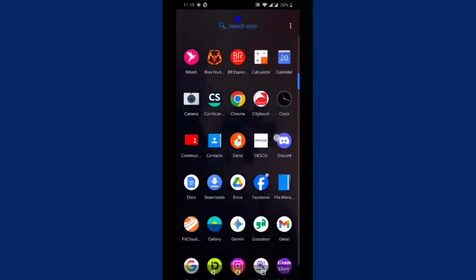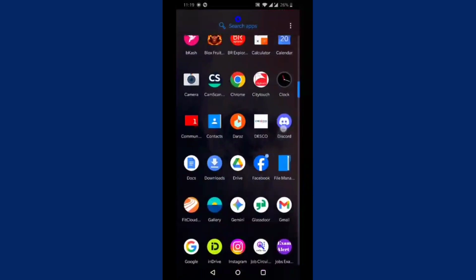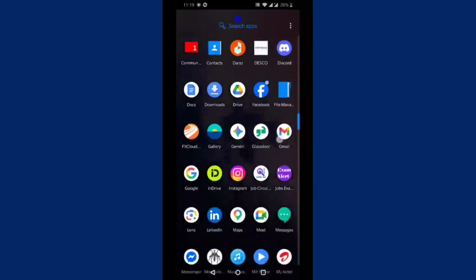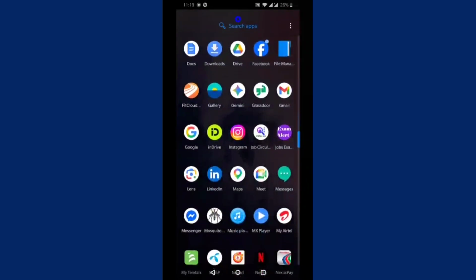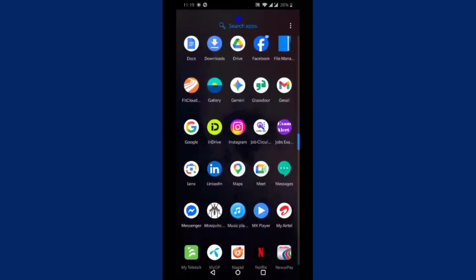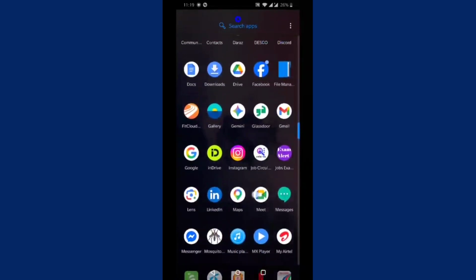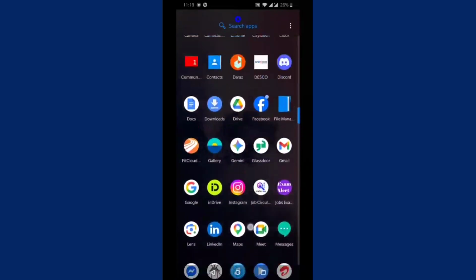Once you have cleared all apps, you can return to the home screen. You may notice an improvement in responsiveness and overall performance of your Pixel 5. This process not only helps in managing apps, but also contributes to a more efficient operation of your device.